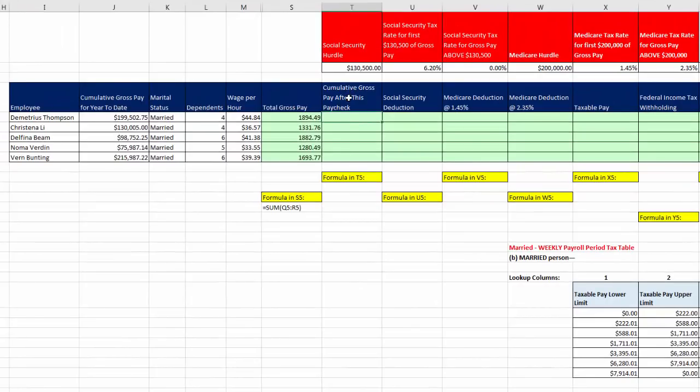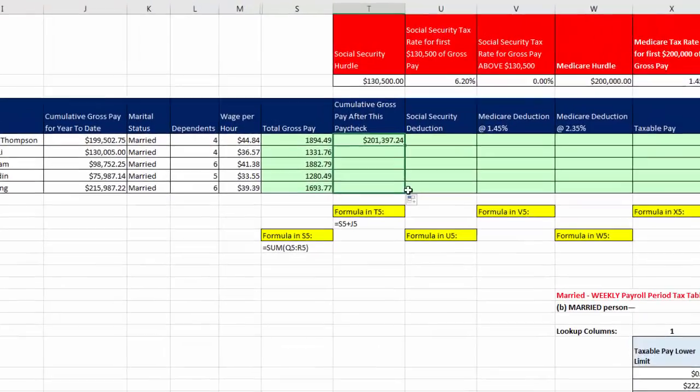Now, cumulative gross after this paycheck. That's important for Social Security and Medicare when we deal with our hurdles. So I'm going to type equals, left arrow to get this paycheck, plus the cumulative total that each employee has earned for gross pay up to the date before this paycheck. Control Enter and copy it down.